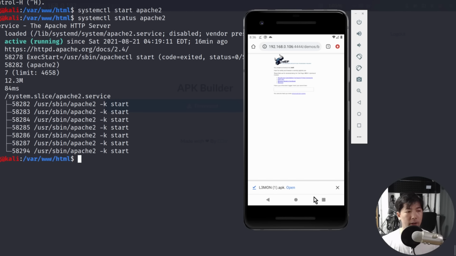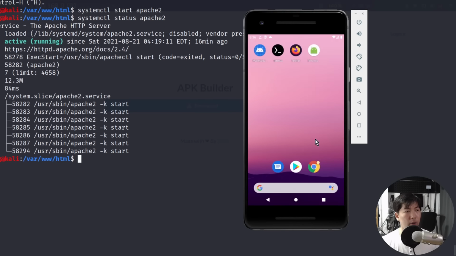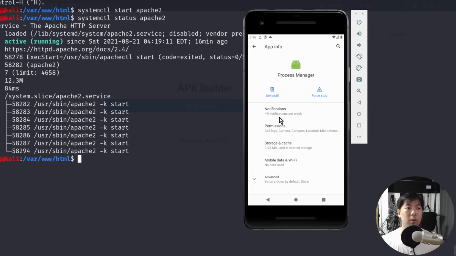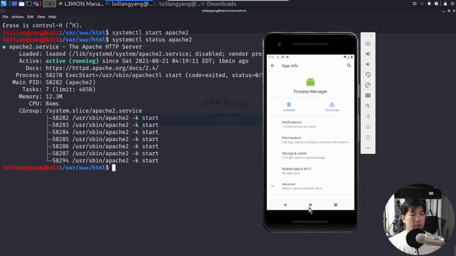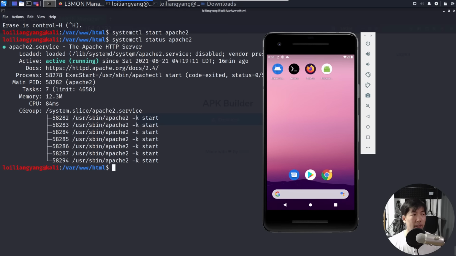We have already downloaded the file, and all you've got to do now is go back over here and install the apk file, like what I've done here. I double clicked on it, and that's it. We can see the file called process manager. So this is the app information.